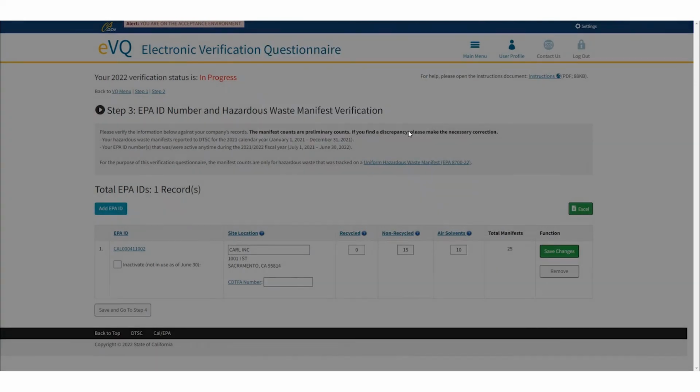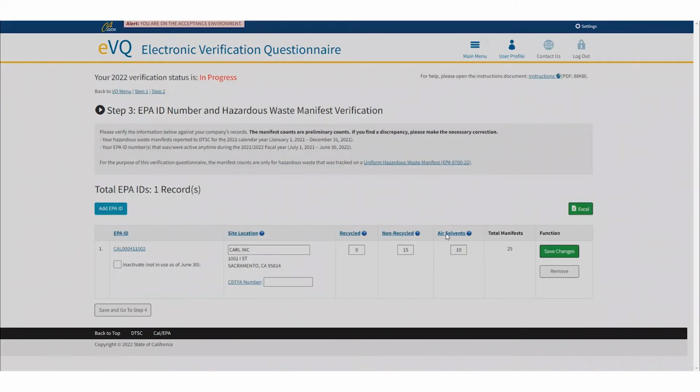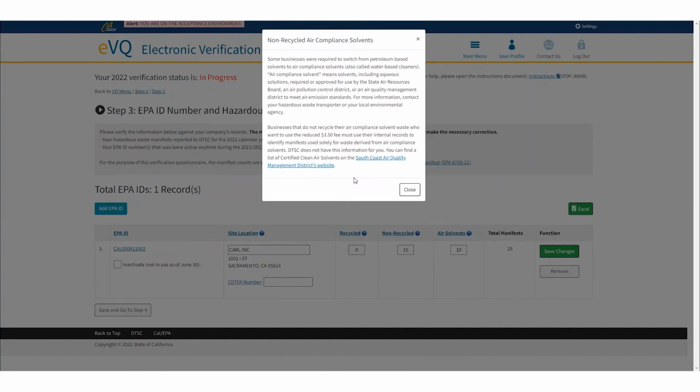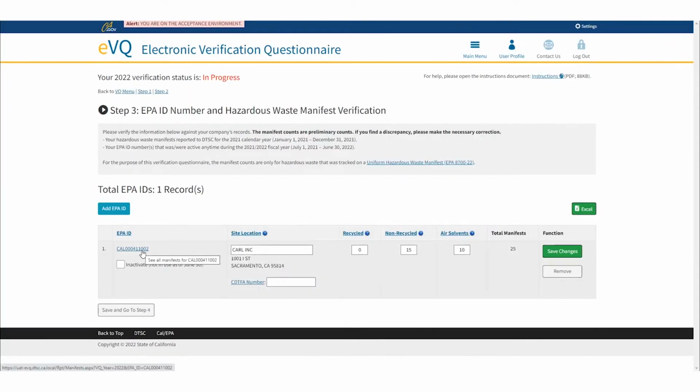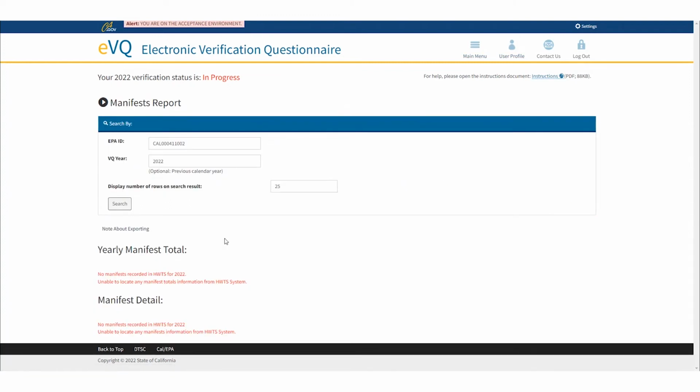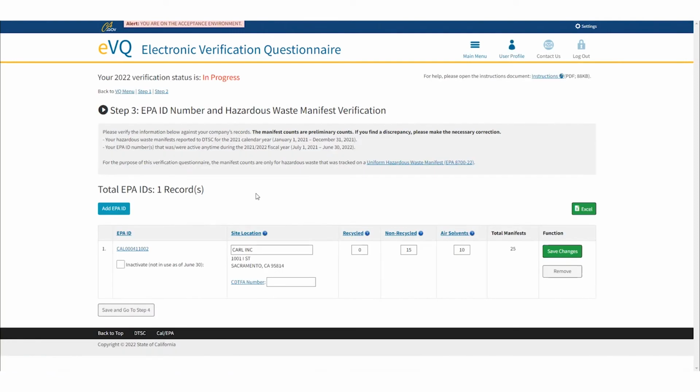For air solvents, this count pertains to manifests used solely for hazardous waste derived from air-compliant solvents that is not recycled. You can find a list of certified clean air solvents on the South Coast Air Quality Management District's website. To view the manifest details, click on the respective ID number that you want to view. Since I'm using a fictitious EPA ID number, there are not any details. If any manifests are missing from the list, correct the count to reflect your records.